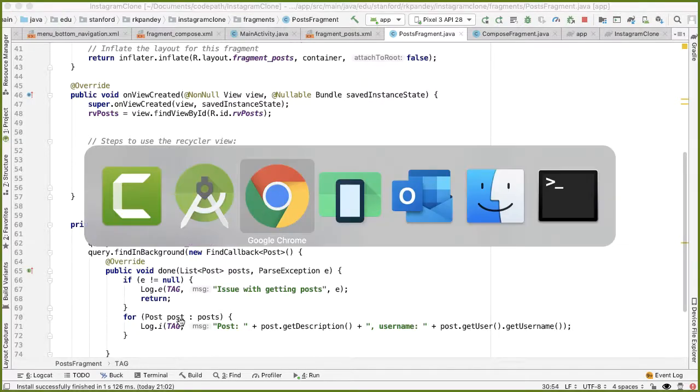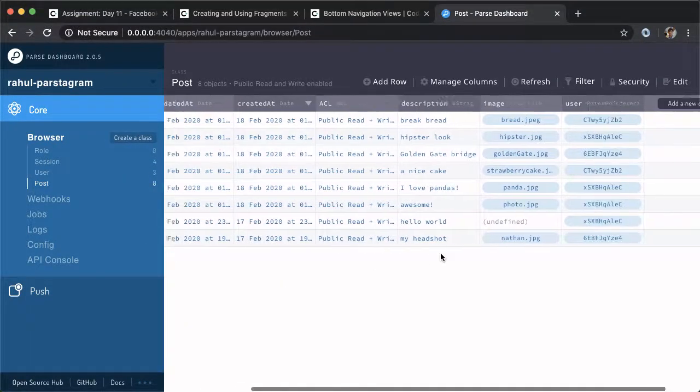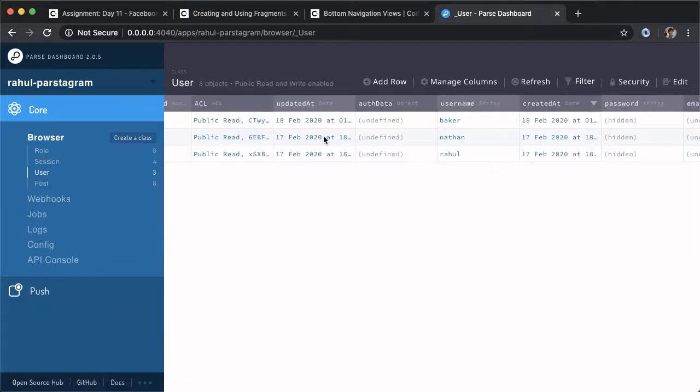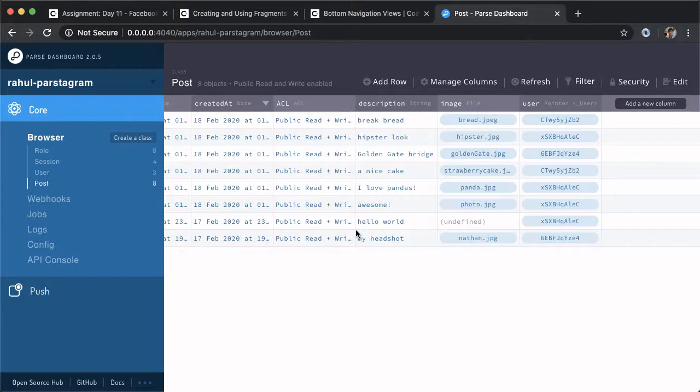One more thing I want to call out that I did, which I recommend that you do as well, is going back into the Parse dashboard. What I've done here is added in some fake data just to make our app more interesting. So in particular, I added one more user called Baker, in addition to the two users we already had, Nathan and Rahul, and I associated a few posts for each user. For example, for my user, I uploaded this file of me looking like a hipster, and the Baker has added in some photos around bread and cake and things like that.